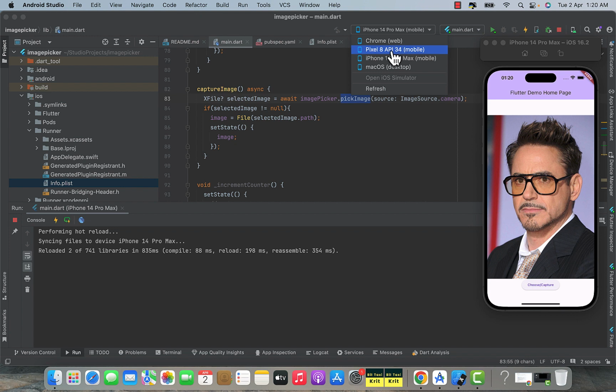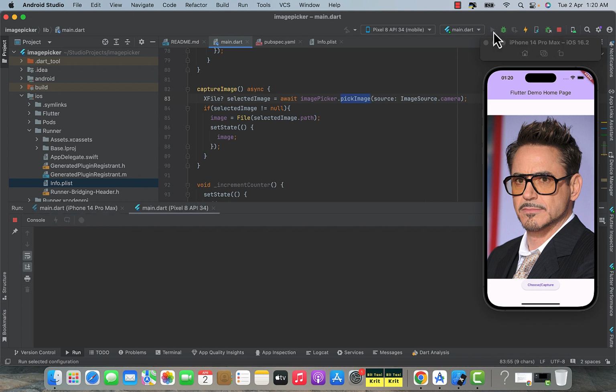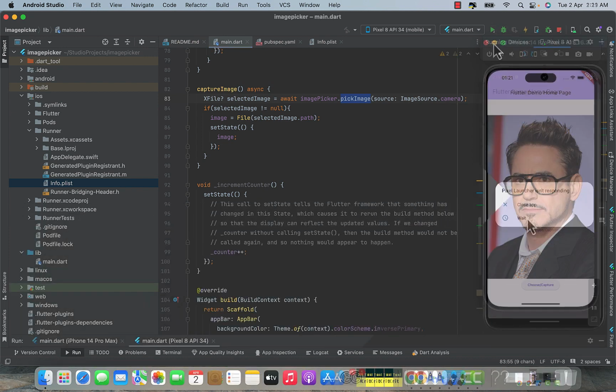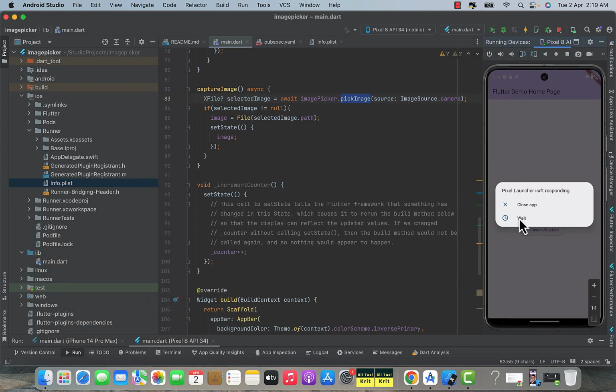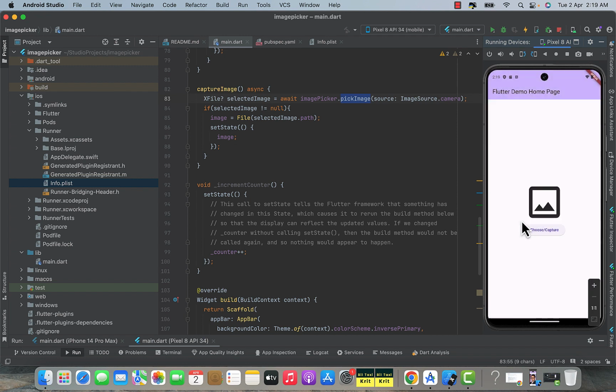I will select this Pixel 8 emulator here, and in your case you can select the one which you created. After that, let's simply click on run main, and our application will be installed inside that emulator in just a minute. Now the application is installed inside this Android emulator, and because of the settings of my system, you can see this warning. I can click on wait and this will be gone, but in your case it will not occur.